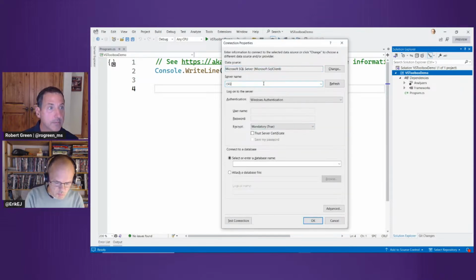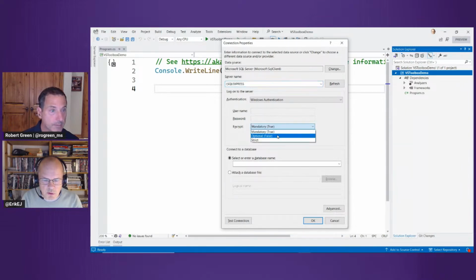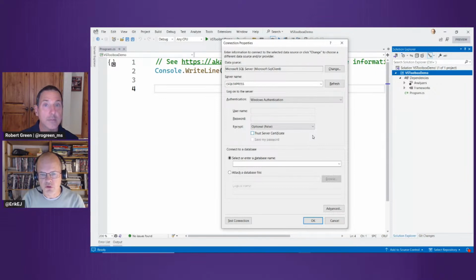I'm going to add my SQL Express instance, and I'm going to make encryption optional because otherwise I can't connect to it. This is actually quite interesting: this new feature where you have to choose encryption and make it optional was added recently, because previously the default for encryption was always false, but it was changed for security reasons to default to always true. So in order to connect, for example, to my SQL Express instance, I actually have to go in and explicitly set it to false.